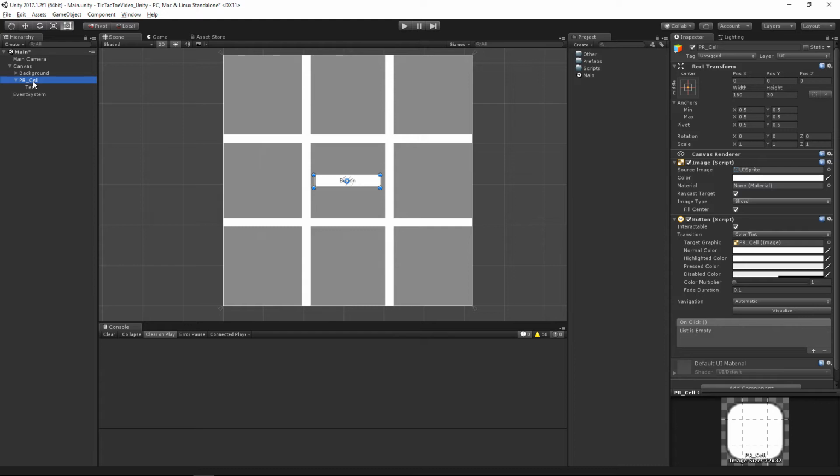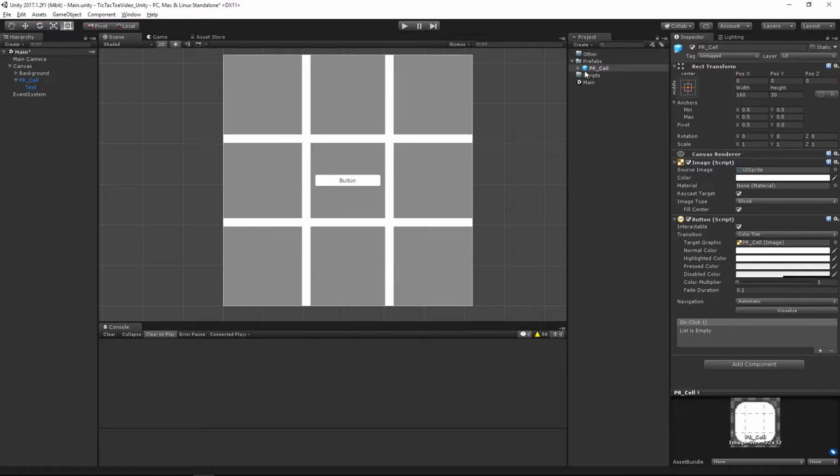But to make a prefab, it's really simple. We have this object within our hierarchy over here, and all we have to do is click and drag it all the way over to our prefabs folder and let go. And there we go. We have this nice little blue cube that's going to be our prefab.